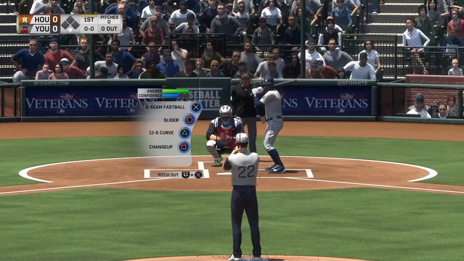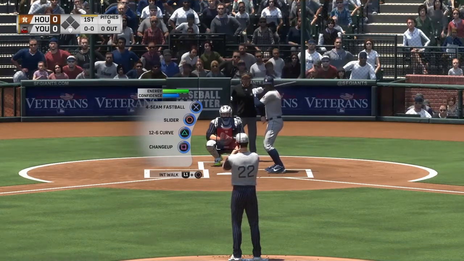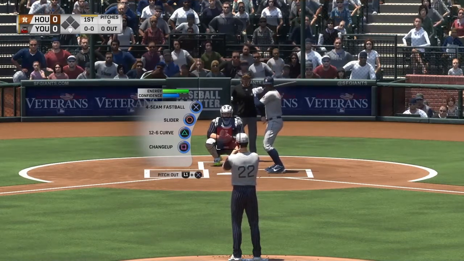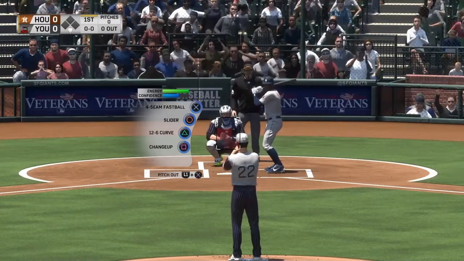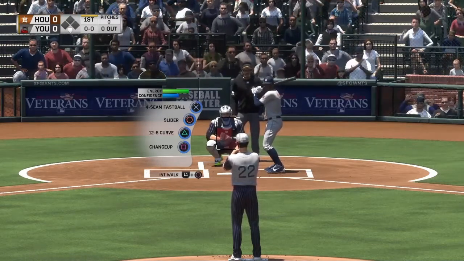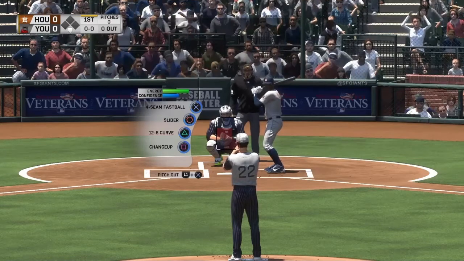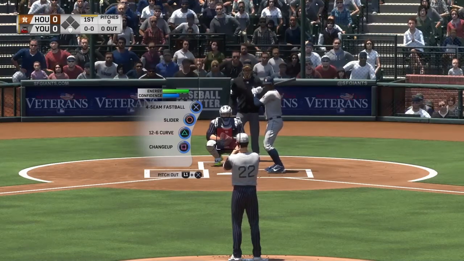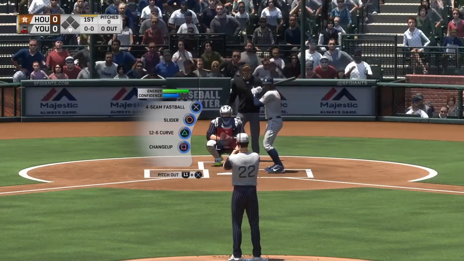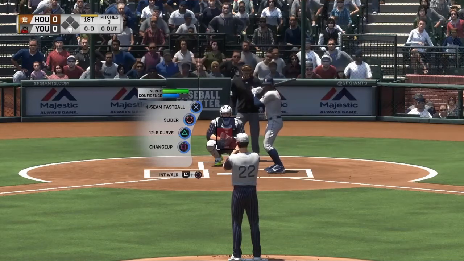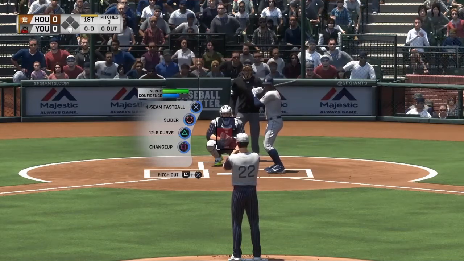Today we're going to go over some pitching tips and how I use analog pitching. We're going to go over the settings that I use, the different camera views that I use, the reason why I pitch the way that I pitch, and a few other things. So it'll probably be one of a series of how-to videos for analog pitching.